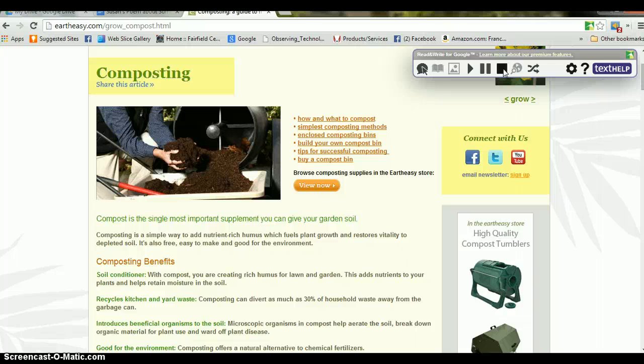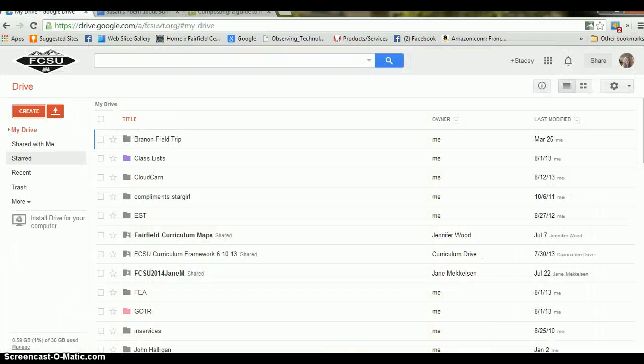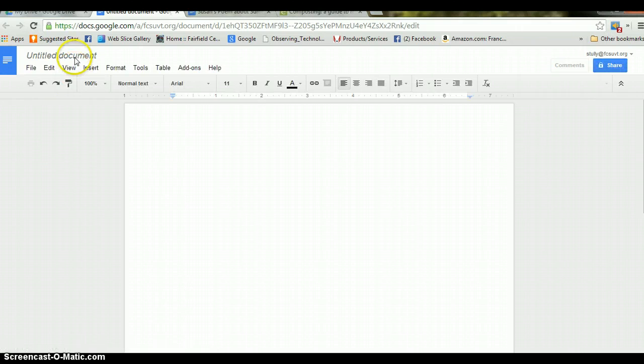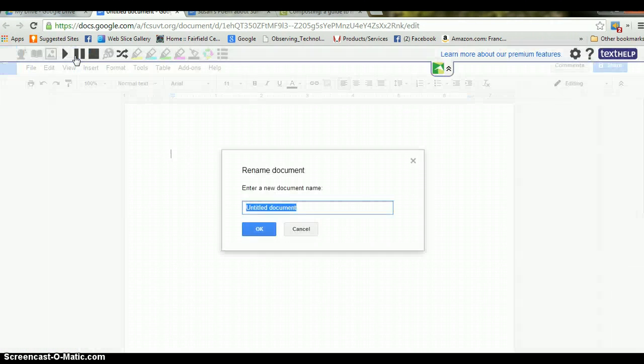Another step that you can do is to take Google Read and Write and you can cut and paste from the web page over to a Google document. So if I go back to a Google document and I create Susan's notes on composting. Okay, I want to rename that. So I'm going to call it Untitled document. Susan's notes on composting.